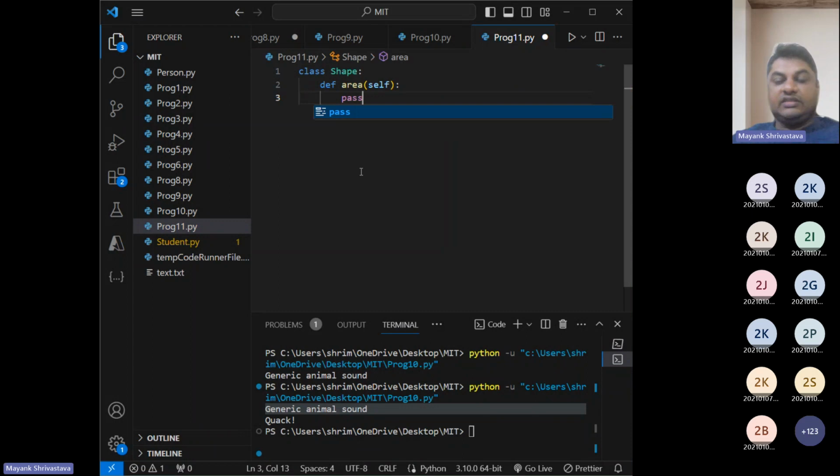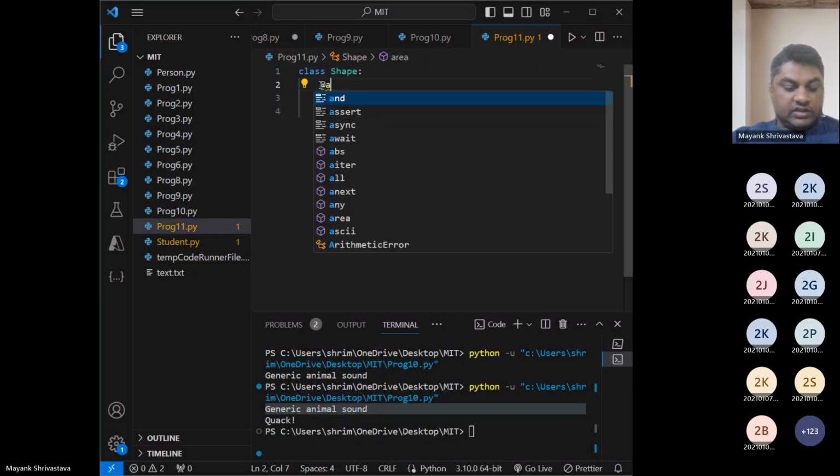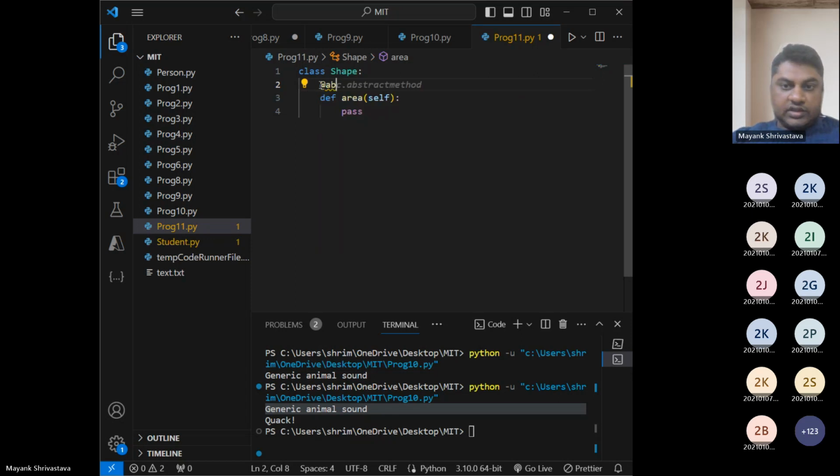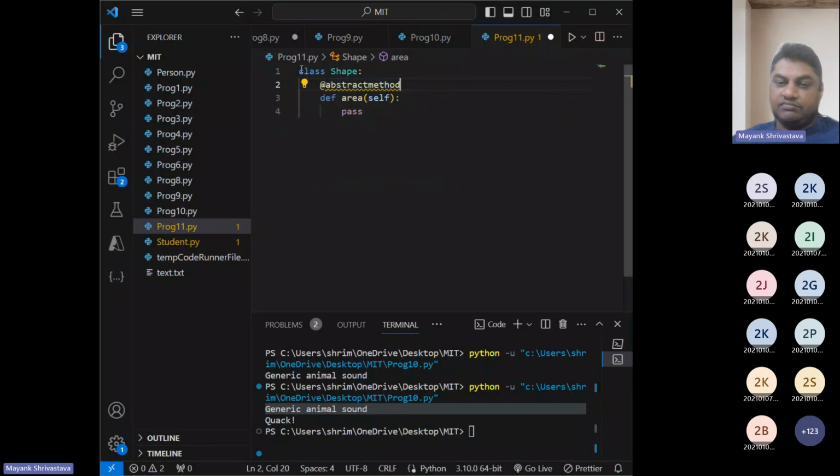But like other programming languages, you don't have to use a particular type of keyword to make this an abstract method. You can simply use this annotation, abstract, right? Now, if I go and use this abstract method, you can see I'm getting some sort of error that abstract method is not defined.